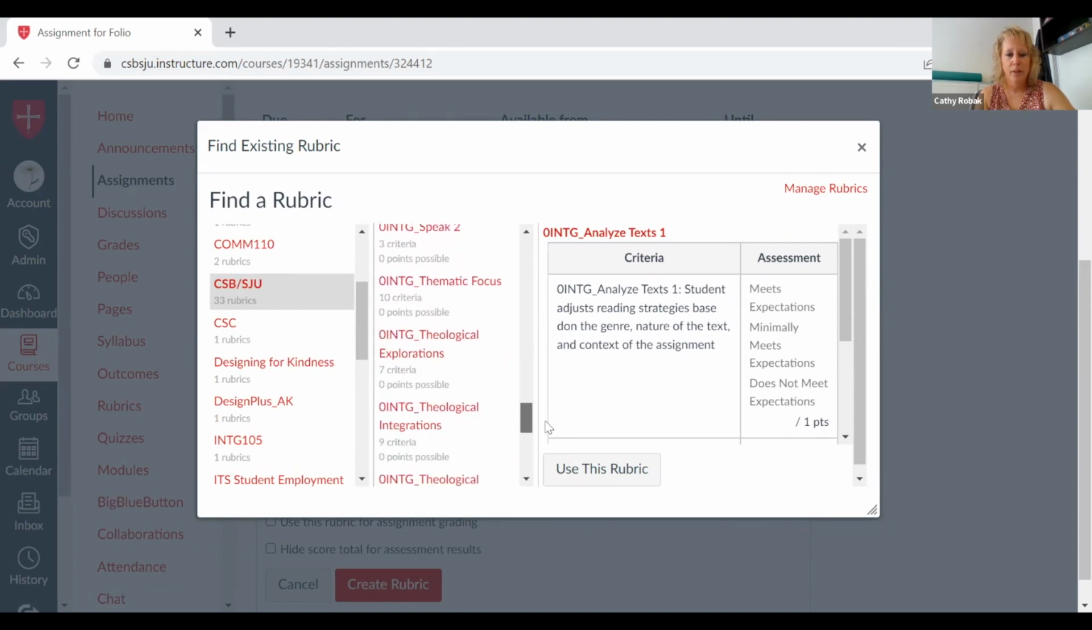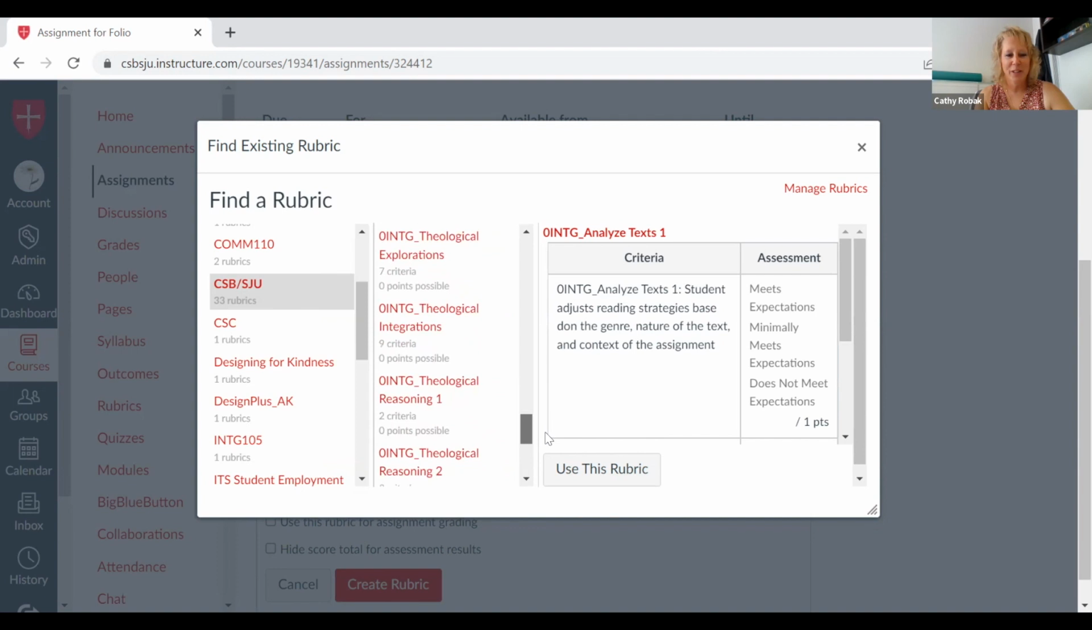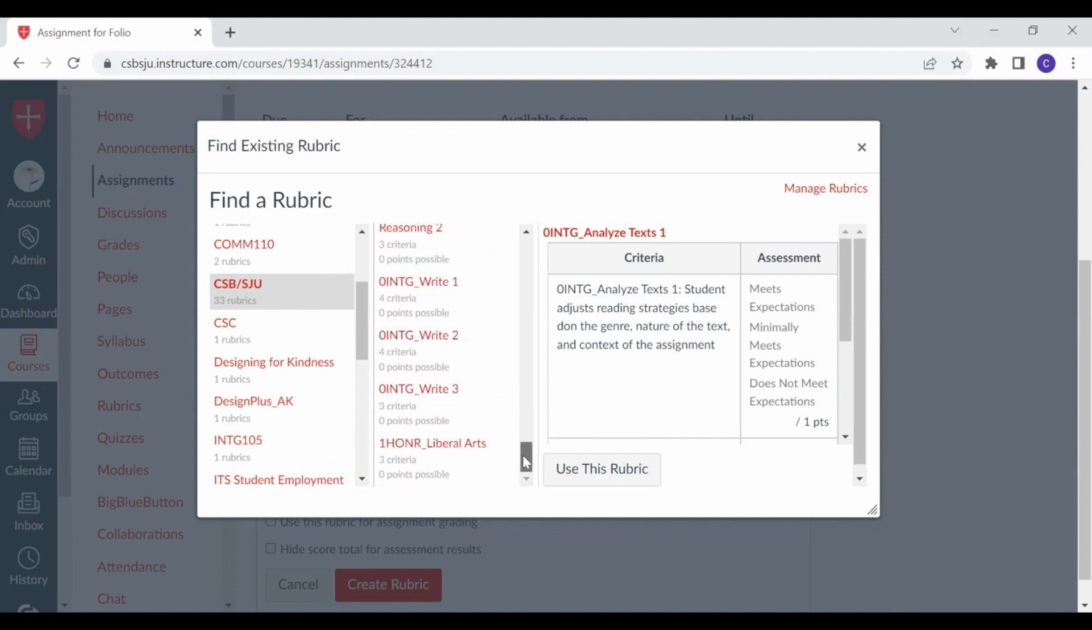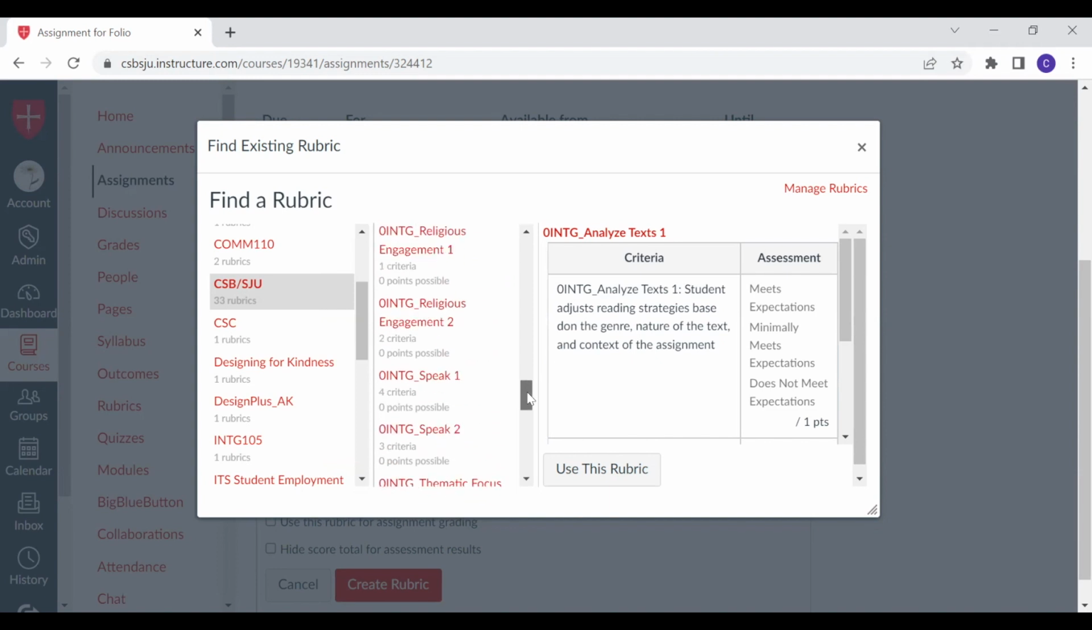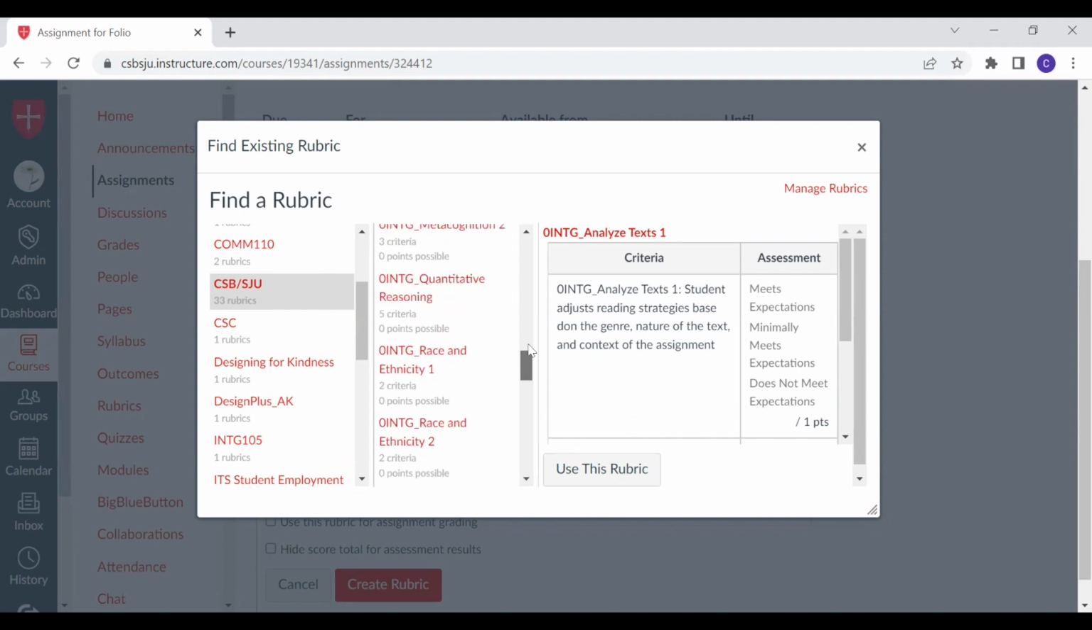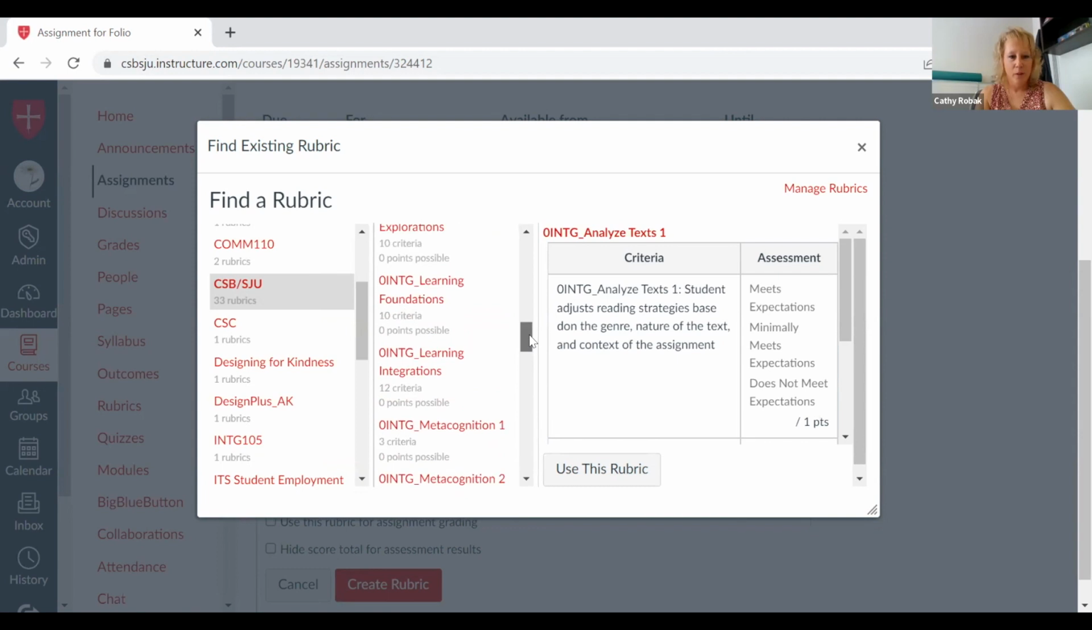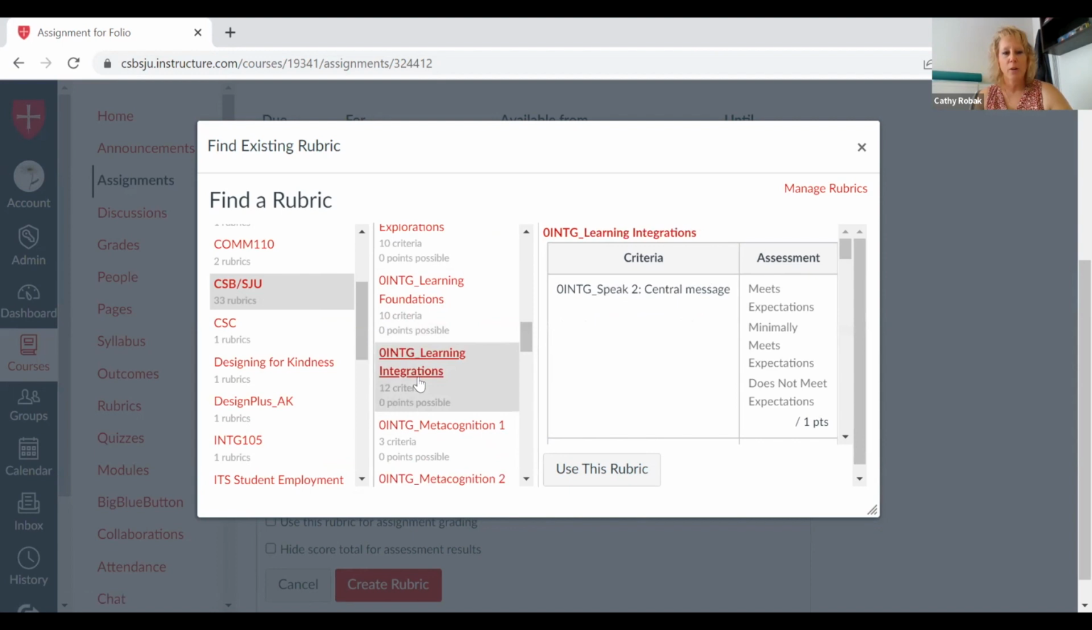I don't want to scroll too fast to make you dizzy, so I'll just go slower. I'm not finding it. Here we go. So this one you'll notice has the 12 criteria, the learning integrations. That's the one that has all of the different criteria. So I'm going to use that rubric. So I select it and I choose use this rubric.